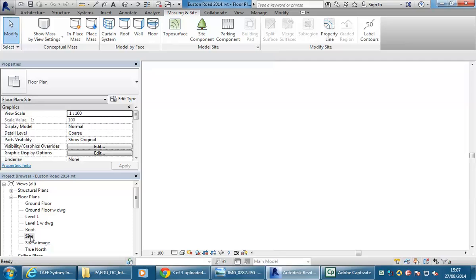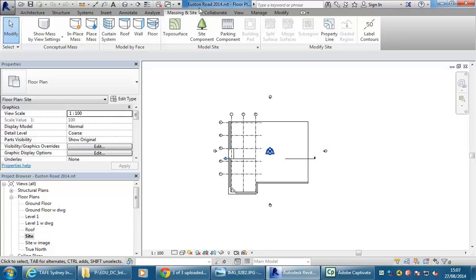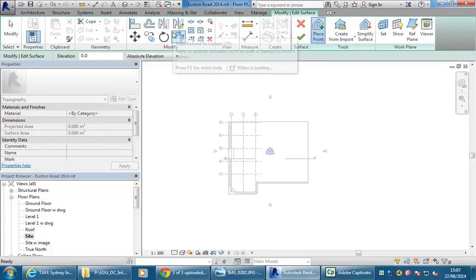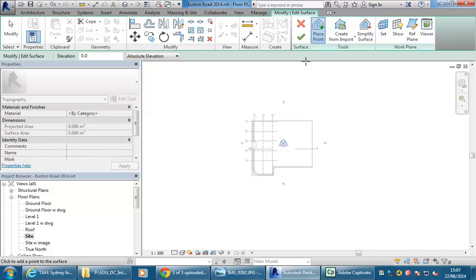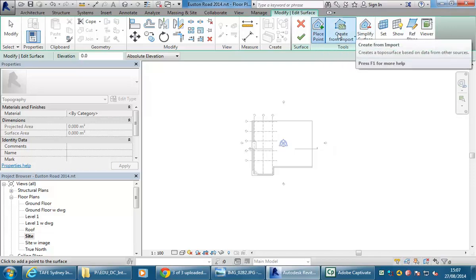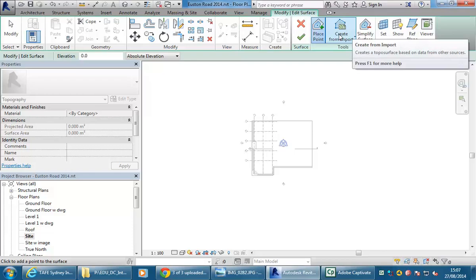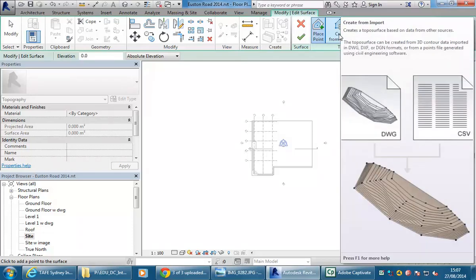So I'm going to go to the site floor plan, because it's set up to work with these elements. And then I'm just going to click on topo surface, and you'll see once you do, it will start off with place point as the option. So there are other ways you can make topo surfaces like the one you can see there in that preview using AutoCAD drawings. If you want a really complex 3D thing, that's a good way sometimes, or even using CSV files, which is an Excel type database or set of coordinates.